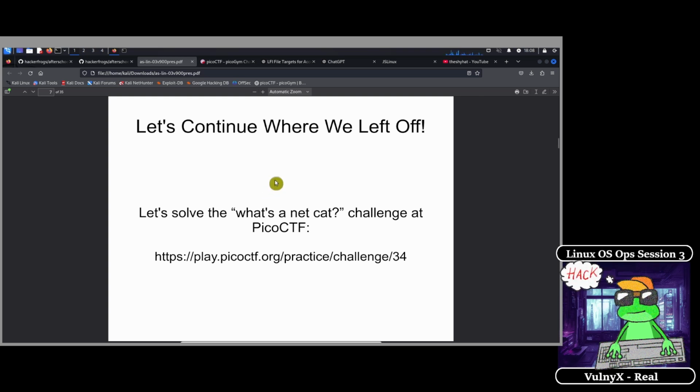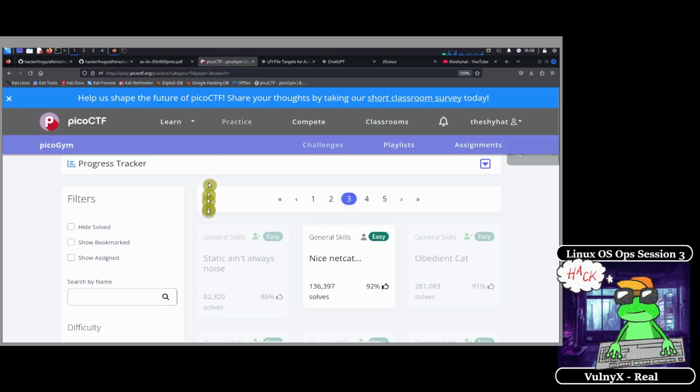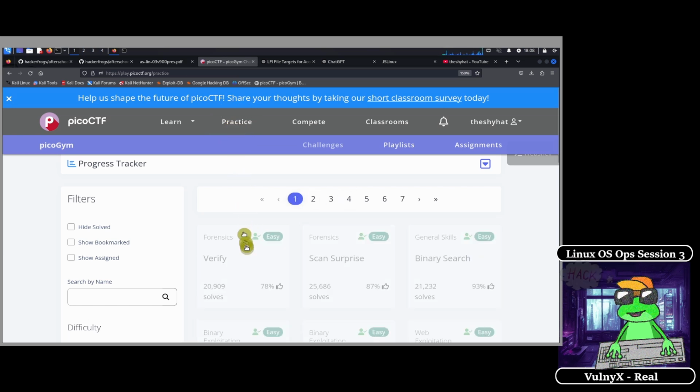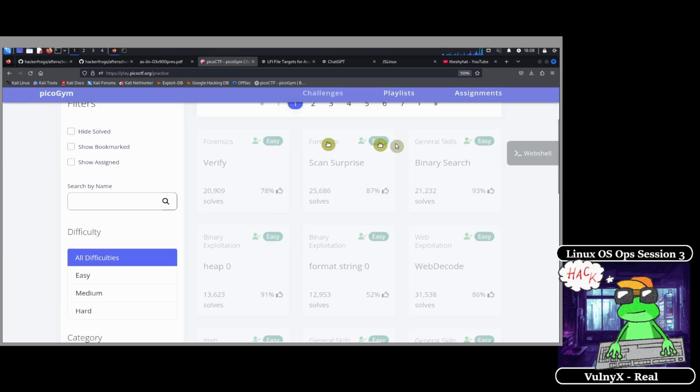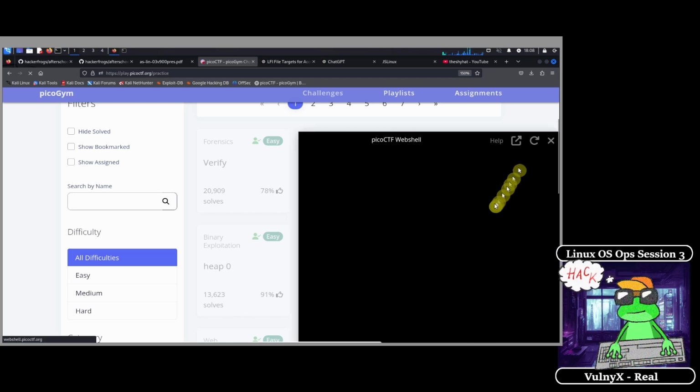All you need to do is go over to the picoctf website, and after you're logged in, go over to the practice link over here. So just click on practice. And then you should see all these different challenges over here. As well, you should see the web shell button right here. The web shell button is going to let you access the web shell. So go ahead and click on that.